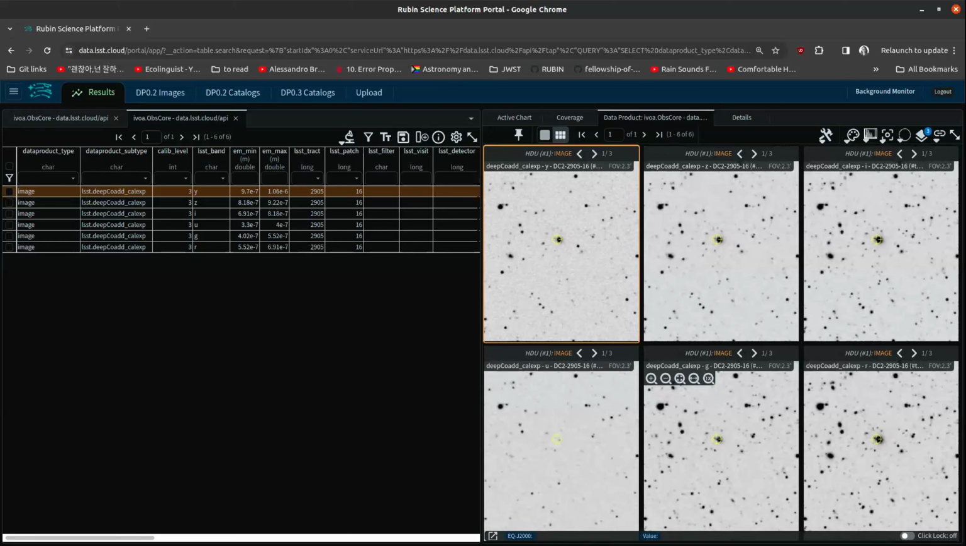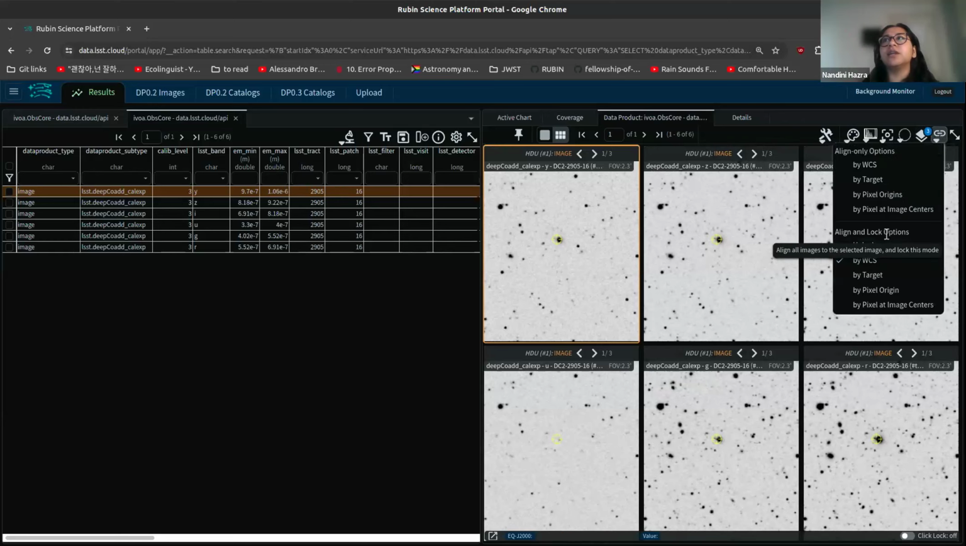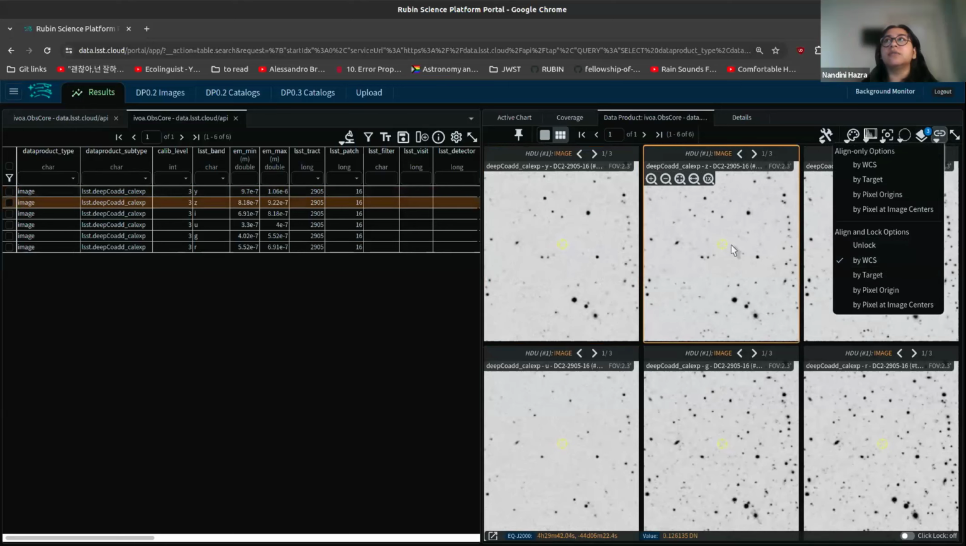So I think that was one step. I'm doing it here once again because I forgot to do it. The second icon from the right, the one with the chain link icon with the image alignment dropdown, determines how to align images. And then I just go ahead and align and lock by WCS. And that's what it does.